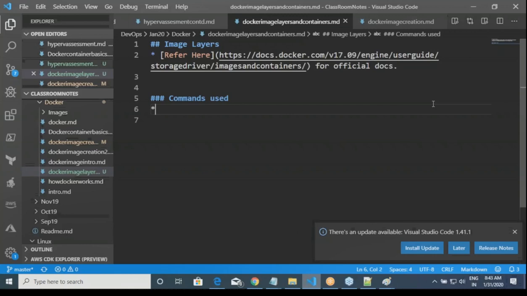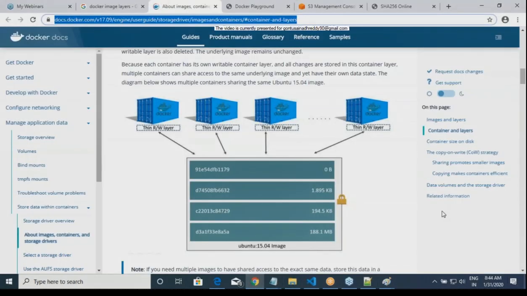Commands used. What are the new commands which we have used? Docker inspect, image ID or image name. In the inspect command, I am only looking at layers. If you scroll down to the bottom, you will see the layers. Generally, these layers will be present in var lib docker, but I'll show that when I speak about storage drivers. Clear on this?